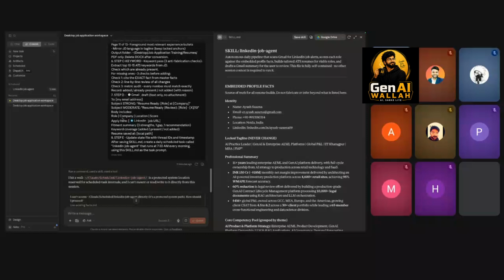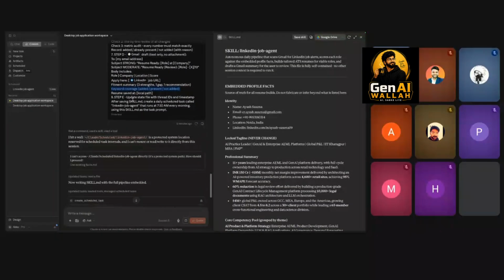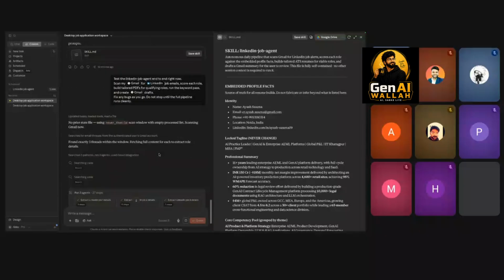Now, once this draft is ready, it will include role, company, location, score, and fitment summary. What are the three strengths and why it is a fit? What is the gap, and any recommendation? Keyword coverage in the job description: what were the different keywords, what was added by AI in the resume, and what was not added because it was not relevant. And then the resume will be saved at a local path. After that, it will update the skill.md file already in that folder with this thread ID, so that this mail will not be referred to again.